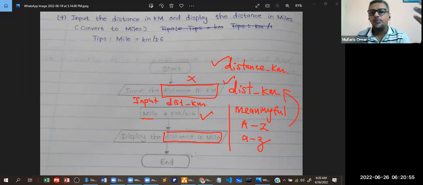So can you suggest a proper name for this? Karthika, what do you think? Can you suggest a name for this one? Yeah, distance underscore mile. But remember, you should use a single name here, as I said earlier. Distance underscore mile, that's fine.